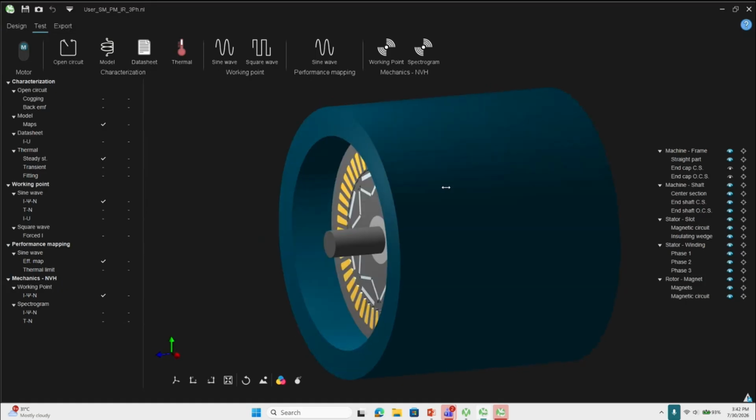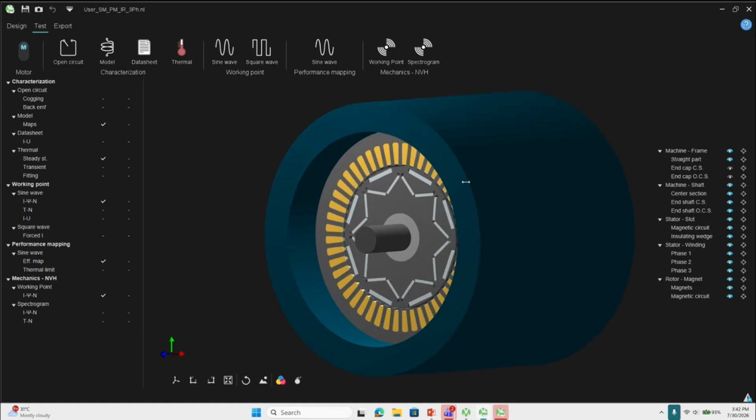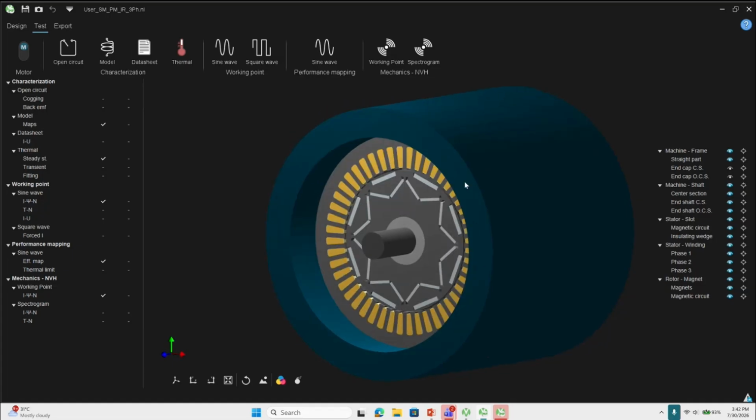So in the test section, we have the different tests. Okay, we have the different electromagnetic tests. We have the thermal and the NVH tests as well. I'll just go through these as well. I'll tell you about it. So herein you can see which tests have been performed, right? If there's a tick mark, it means that the test has been completed. If not, you haven't really performed it, right?